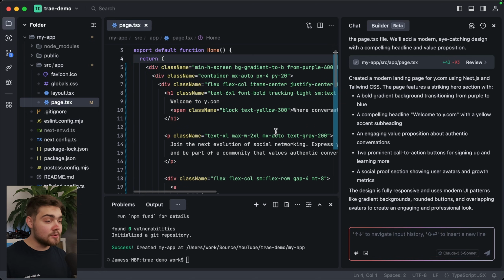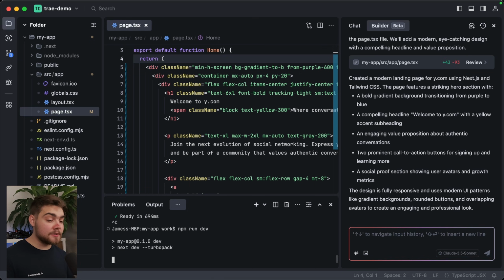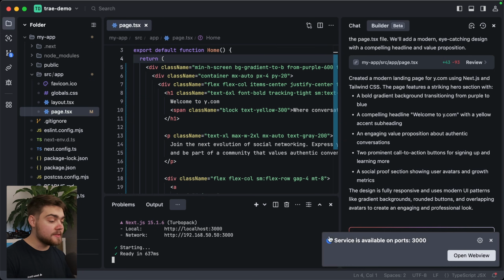So it seems like it's added a load of things in here. It's got welcome to y.com. So we go ahead and run this, we'll see what it created. Now, I just ran the npm run dev command, and one thing I noticed, it actually had a prompt to open up the web view, which is nice.